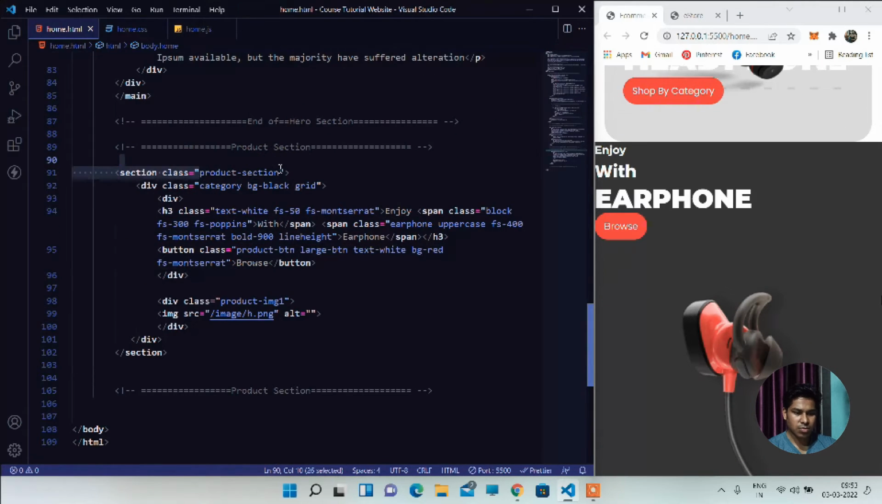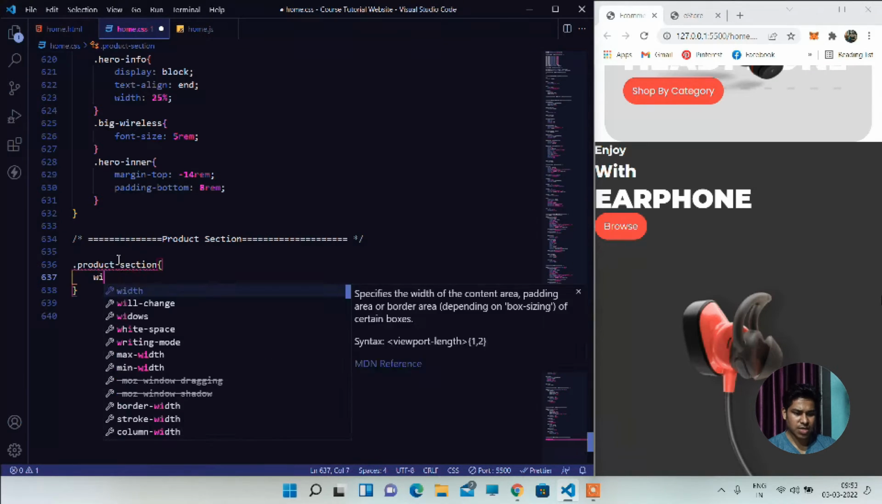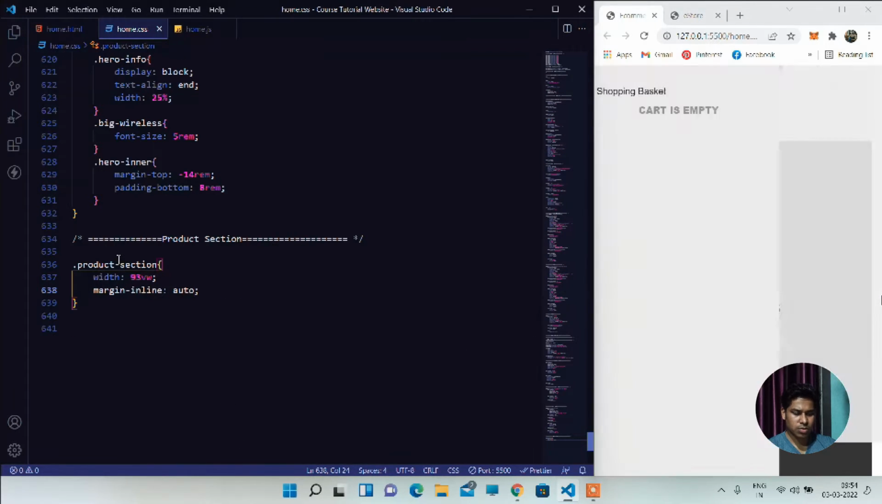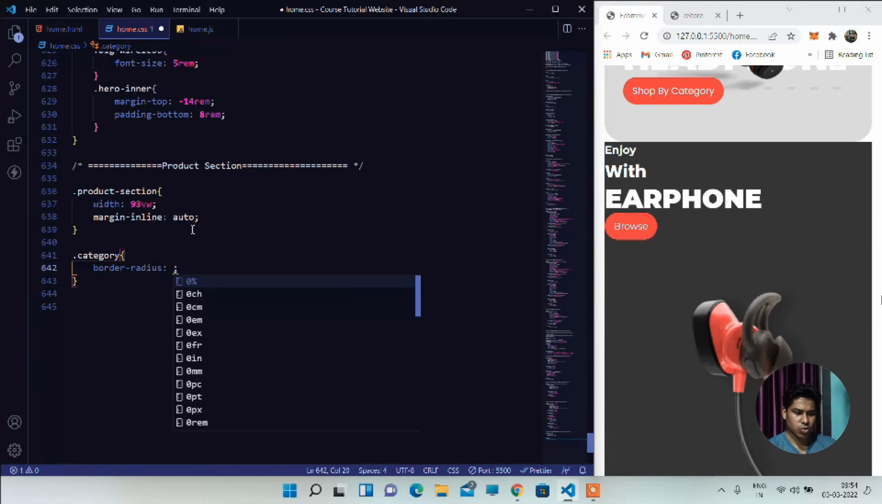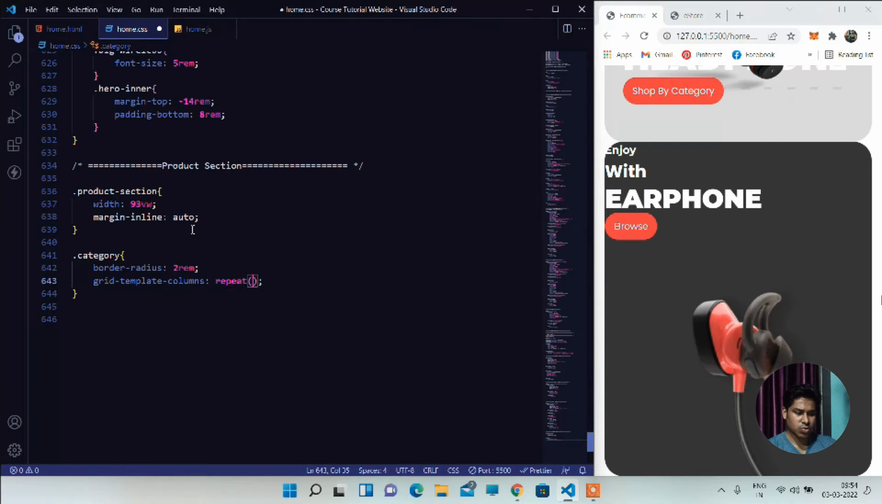Now let's come to my CSS, and let's give this comment product sections. How do I start? Let's give product sections, and let me assign a width of 93vw. Margin inline is going to be auto, and let's come out of this. Let me grab the product category, and product radius is going to be 2rem, and grid template columns is repeat, and this one is going to be 2 1fr.